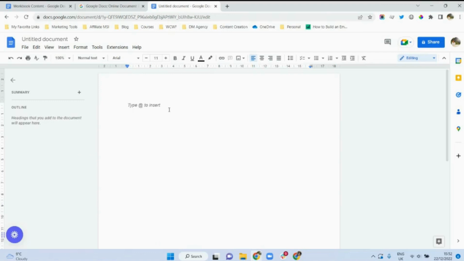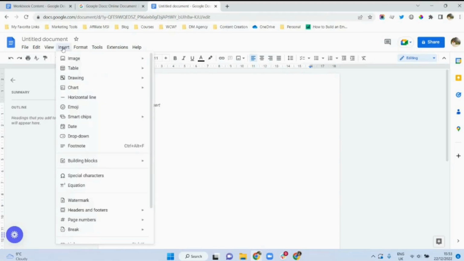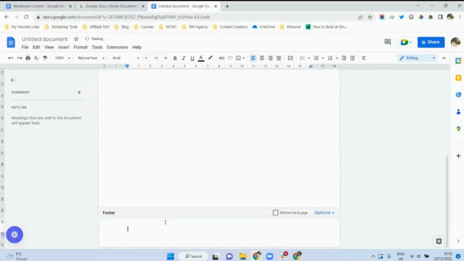So let's first create my footer. To do that, I'm going to go into Insert, then Headers and Footers, and I'm going to click on Footers. Now I'm going to enter some additional information here. The text is quite big in the footer, and I don't really like this. I prefer my footer being a bit more discreet.